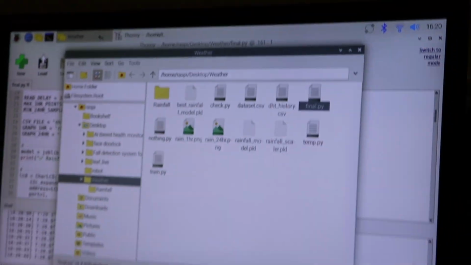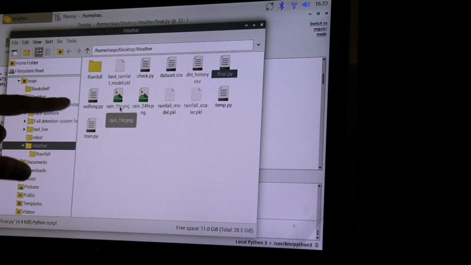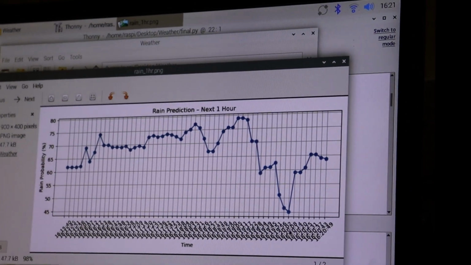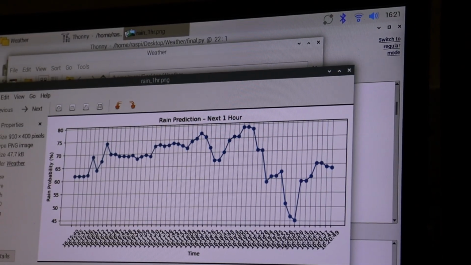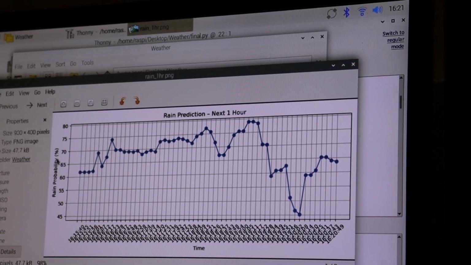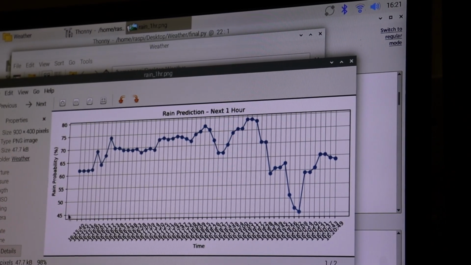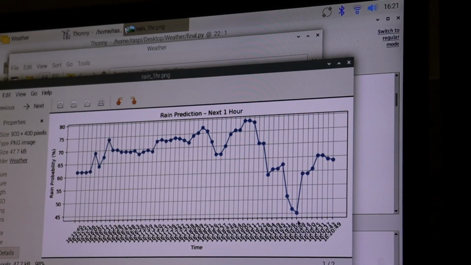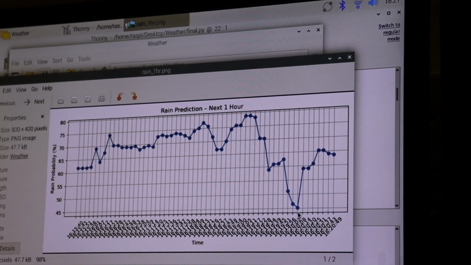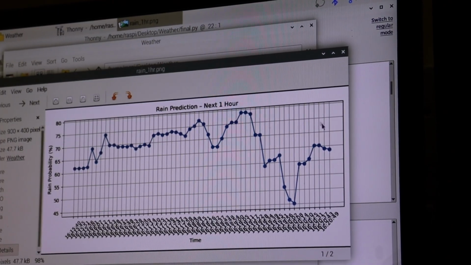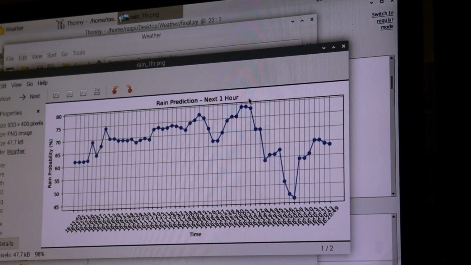Now we will see the graph for this one. Wait, I will stop this, and here we can see the prediction for the next 1 hour. When I open this, the x-axis shows the timestamps and the y-axis is the probability of the chance for rain. This one is the lowest chance, 45%. At that time the temperature and humidity compared to the ML is not matching, so it will predict 45%. This is the prediction of rain for the next 1 hour.